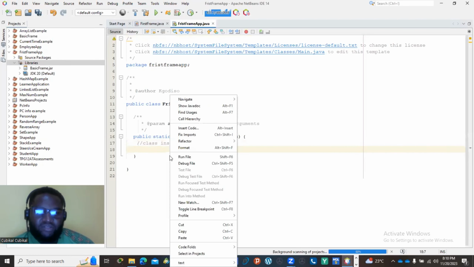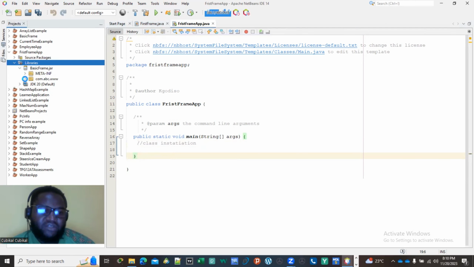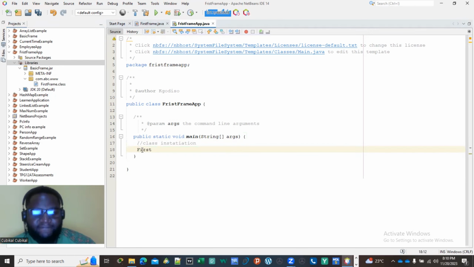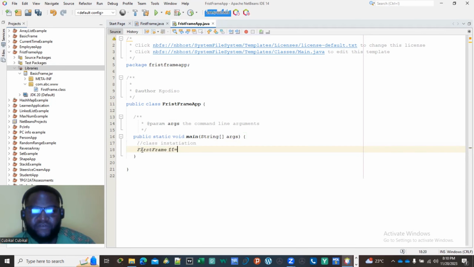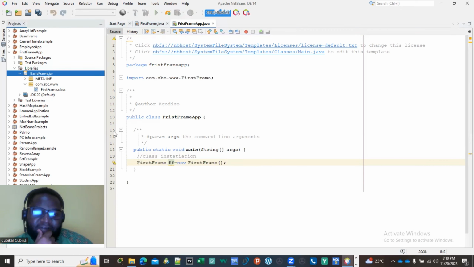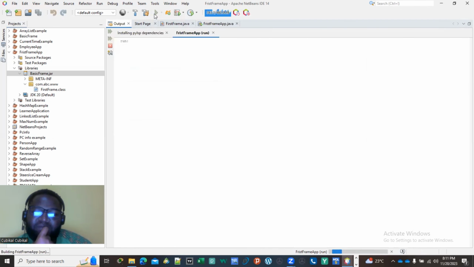So in here, what I can do is class instantiation. After this, it means I can create basic frame. But that's not what we have it as. It's actually first frame. So we can create the first frame object. FF for first frame, new first frame, open close. Then we can import up there. Why? Because we have the jar file in here, the class library. And that is sufficient in order for you to be able to run it. So if you save this and run this, you will be able to get your first frame.